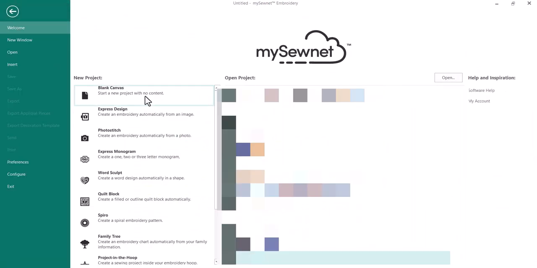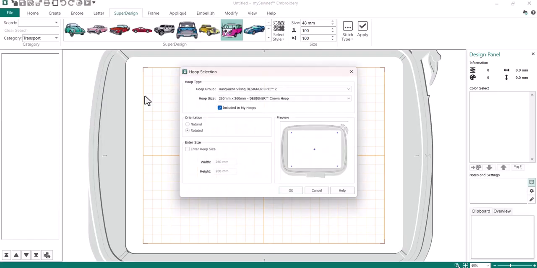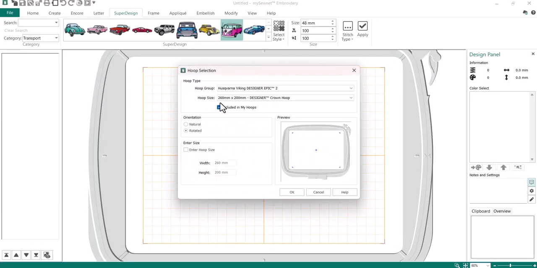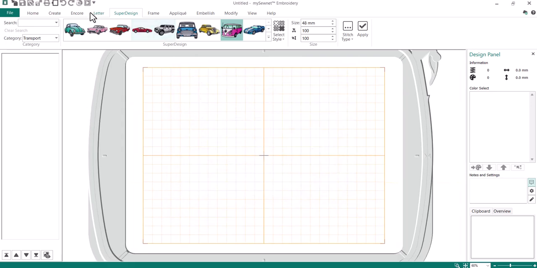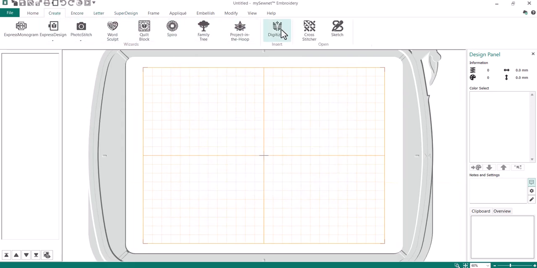So we're just going to do File, Blank Canvas. The hoop we're going to use is the 260 by 200 hoop, rotated so that it's going sideways. And if you want to, you can put in Enter Hoop Size with 260 by 200, and we're going to do OK. We're going to go to the Create tab and pick Digitizing.